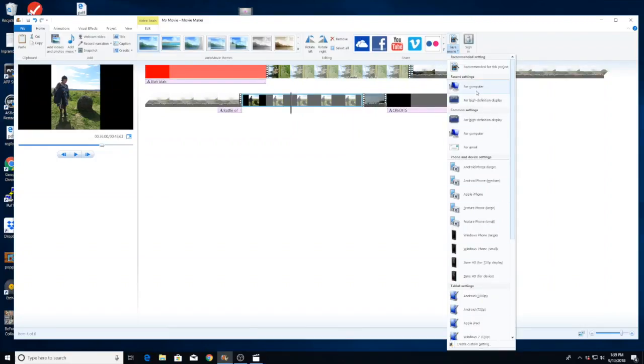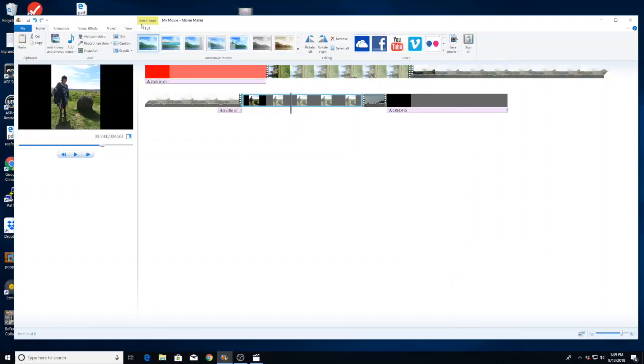So you can pick like, okay, is this going to be on the computer? These are basically like how big or how small you are saving out your projects. All right, so now I'm going to go through these other ones.